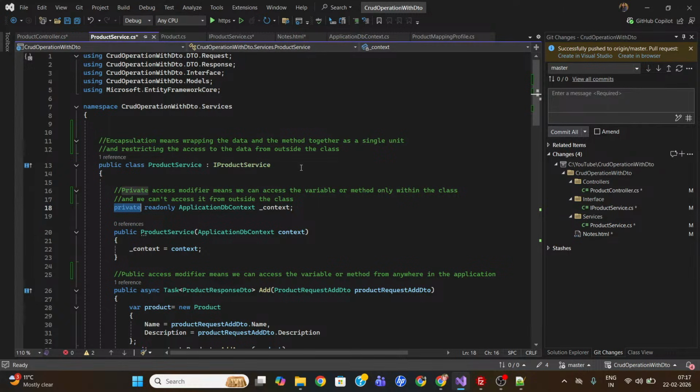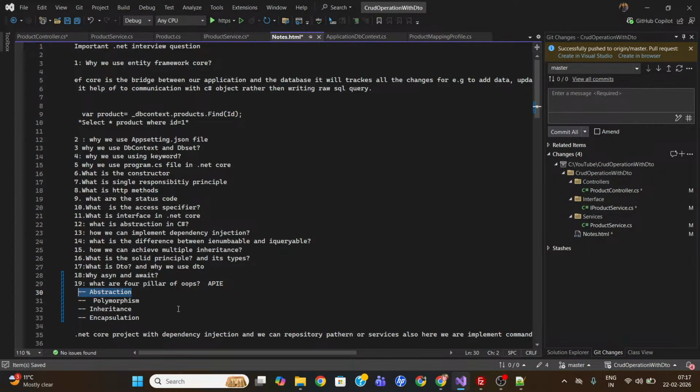Okay, I already added it here as a specifier, I think. Yeah, this one.